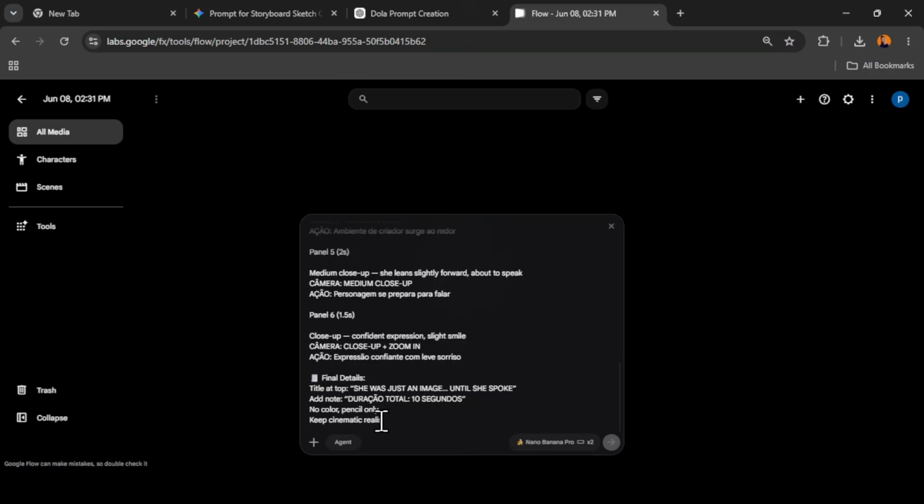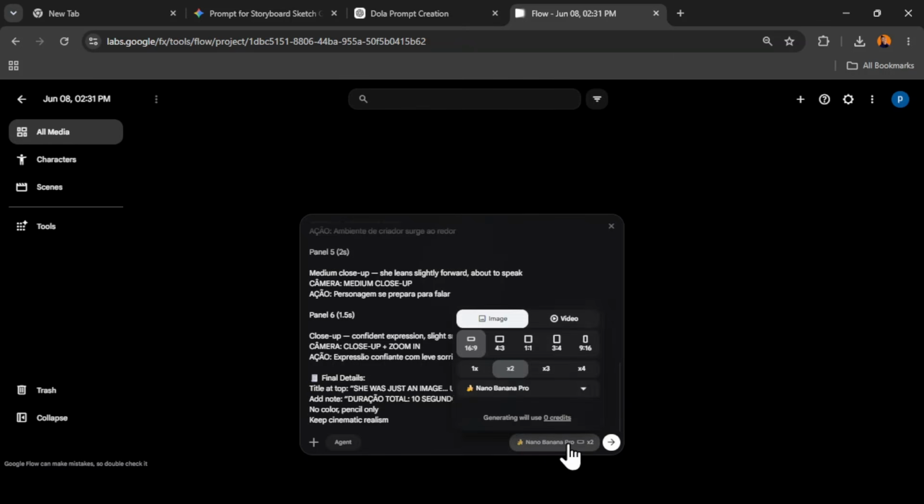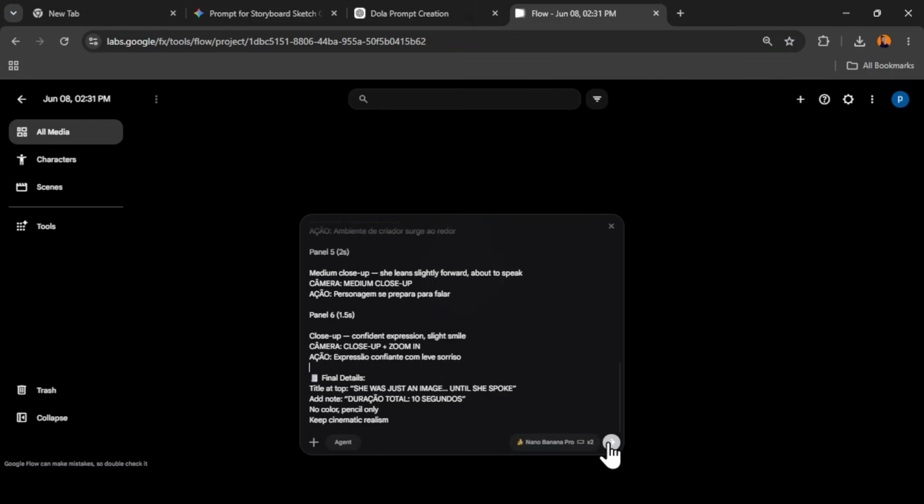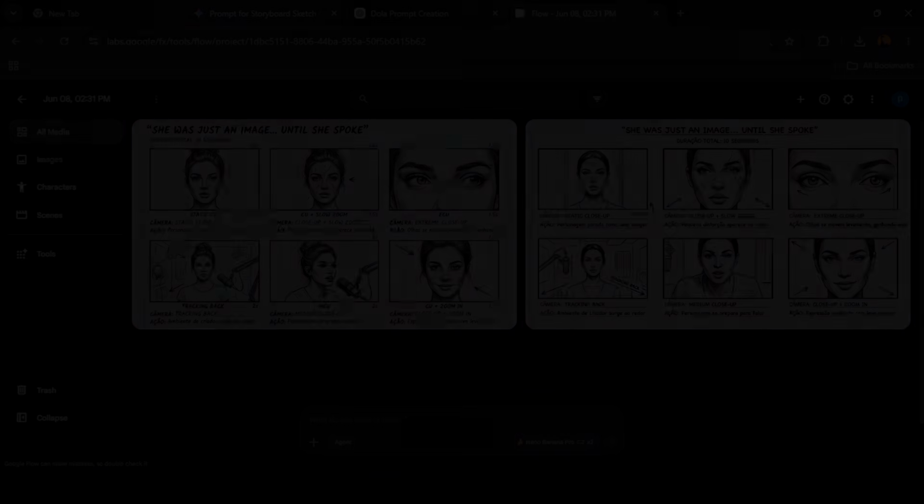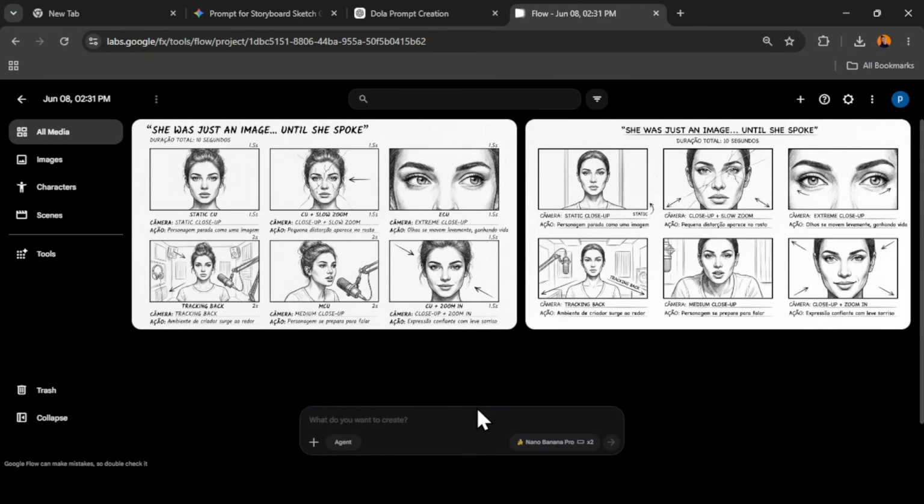I'm going to go ahead and paste my prompt here without any reference image, realism. All right, I'm going to select my picture. This is landscape, which is okay. Two images is okay. I'm going to hit generate. Now, Flow AI understands the language perfectly well.